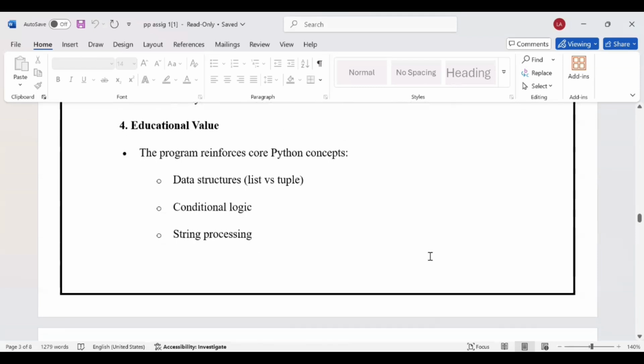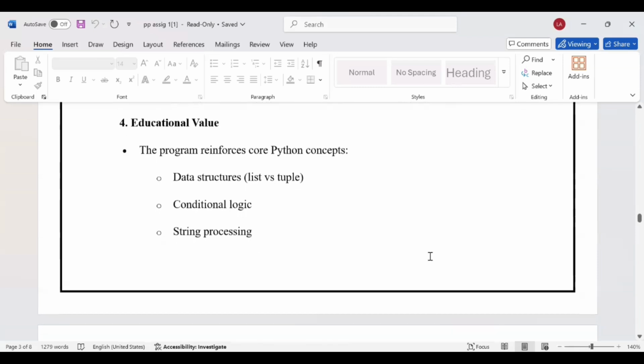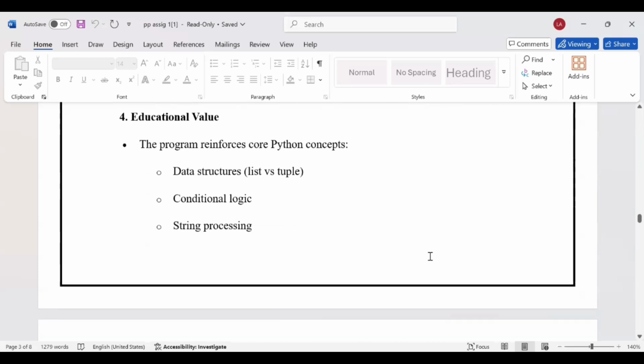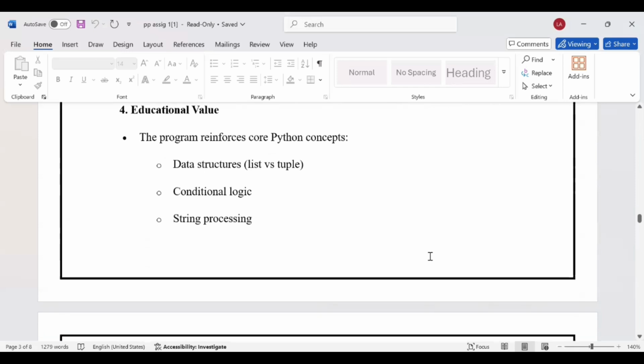The educational value: the program refines core Python concepts, data structures, conditional logic, and string processing. Data structures, it has lists and tuples.